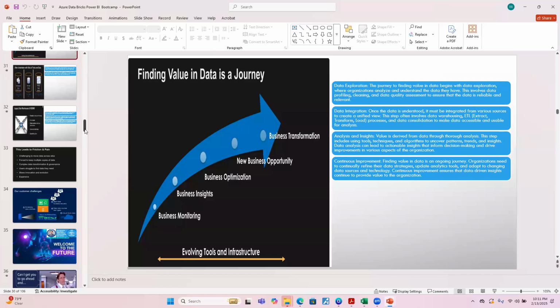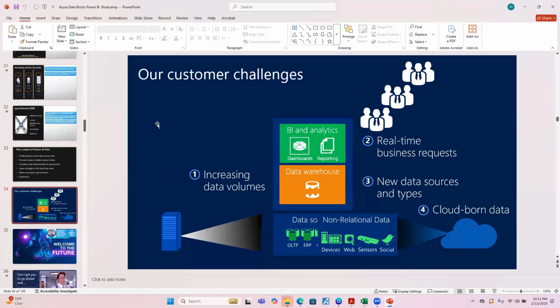That's the reason what is really required is data transformation. Okay, for data transformation, see here, our customer challenges. Data is increasing in volume. The data is not only coming from your operational OLTP devices, it is coming from web sensors and social media as well. There is also so much data coming from the cloud. Okay. And you have real-time business requests. Can anybody tell me what is the purpose of real-time business requests?